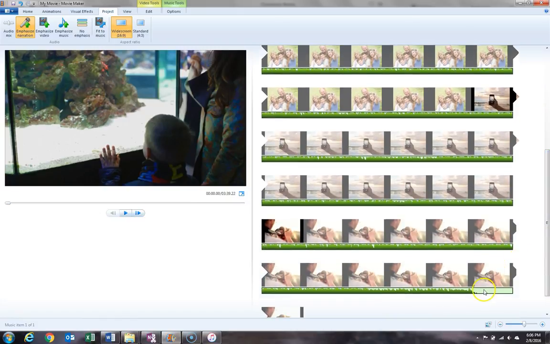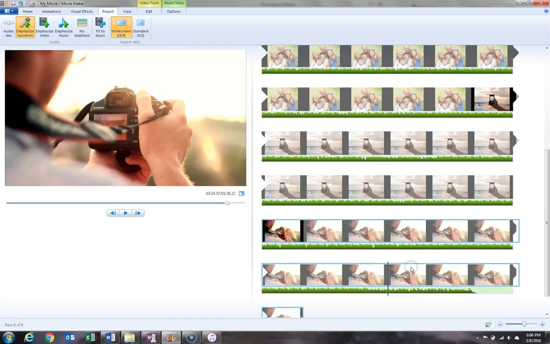And now we'll also notice as we go to the end, we preview the end of our movie. You see our movie and music end at the same time.